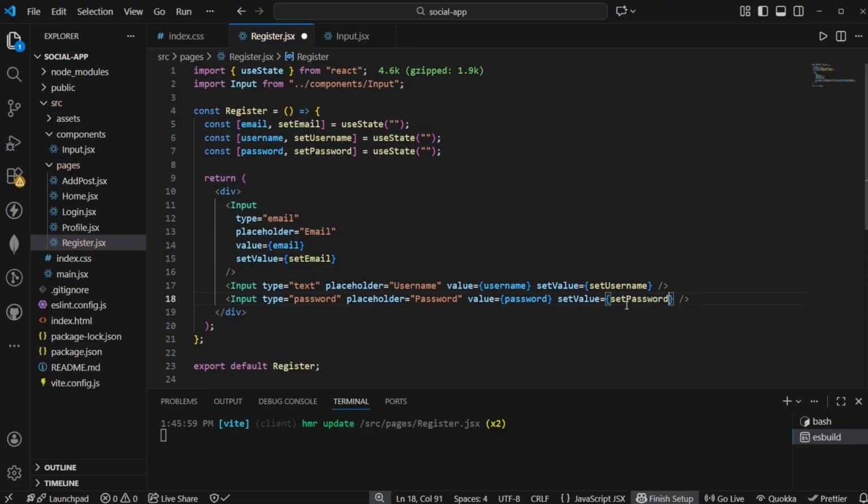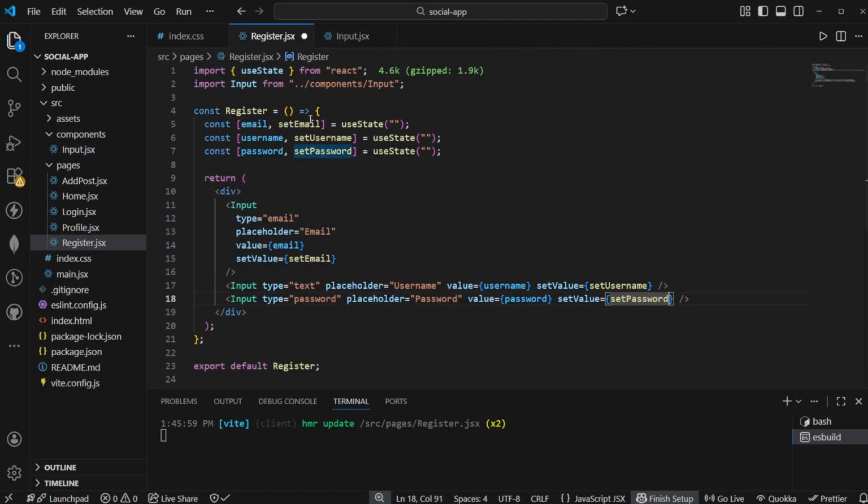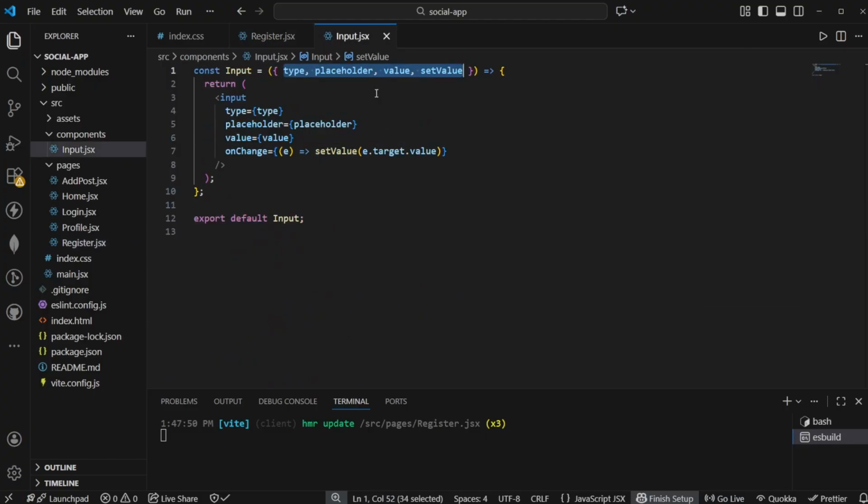So now we're passing set password, set username, and set email to the set value function right here, and we are later on calling the set value function with e.target.value. So essentially, since we are replacing set value with set email, set username, and set password, we are therefore calling set username with e.target.value, set email with e.target.value, and set password with e.target.value. So essentially, it is the same as using a normal input field on this page right here, but it's more reusable. So let's save this one. Now we should have all of those fields right here.